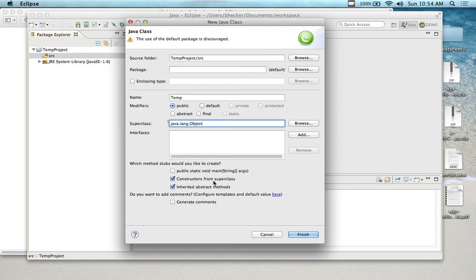We don't have to select anything if we don't want to. Inherited abstract methods, we don't need that one. Don't select that one. So we're going to put constructors in here. It says, do you want to add comments? This is for Javadocs. No, just don't generate any comments because that's going to give us a lot of extra stuff in there that's going to confuse us right now. So on the bottom here, in terms of method stubs, which are going to be like little templates that are going to be put in there for us, we're going to do the constructors from superclass. And then go ahead and click on finish.